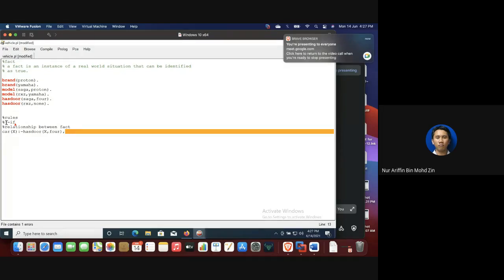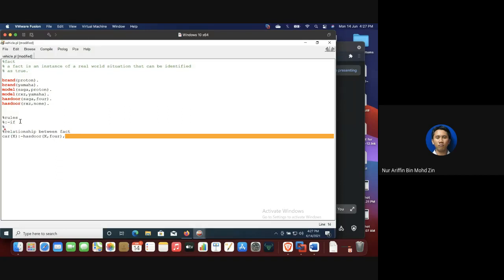Right. So this symbol denotes an if. Colon and then hyphen, this is for if. Comma is for and.